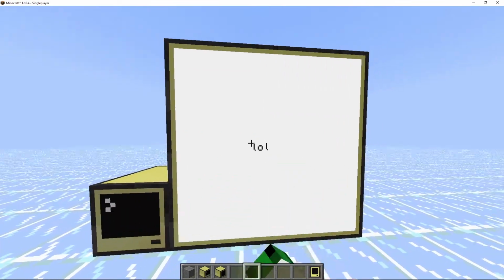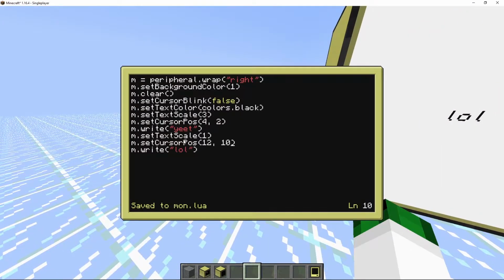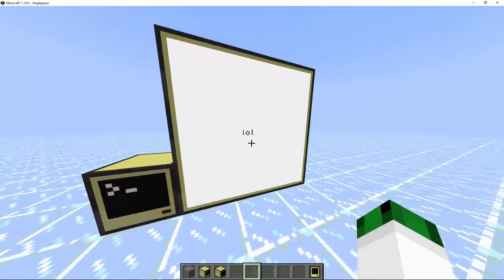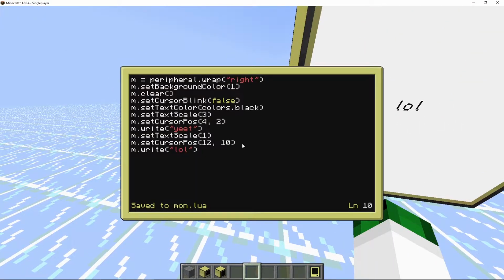It may be fixed by using the term function, because you can do term.write, term.setTextScale and all that stuff, but to be honest, I don't know. But yeah, it's been about a 12-minute episode. Quickly, we're gonna go and look at touchscreen.